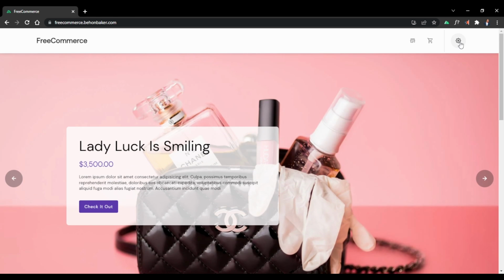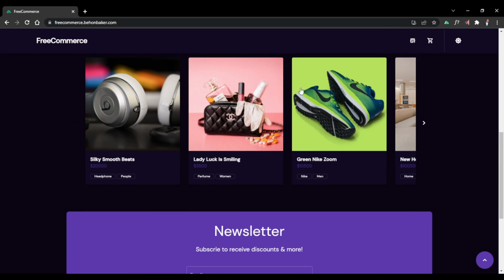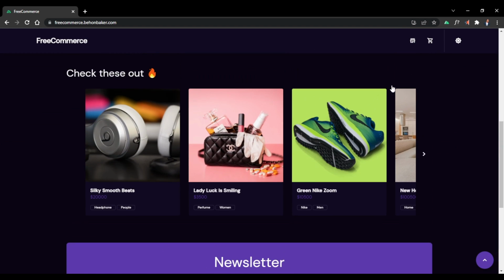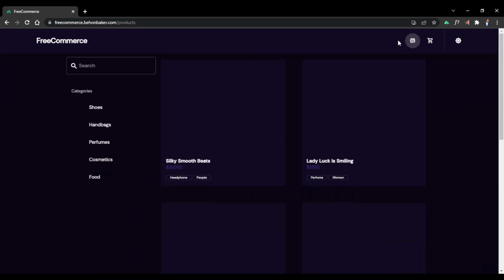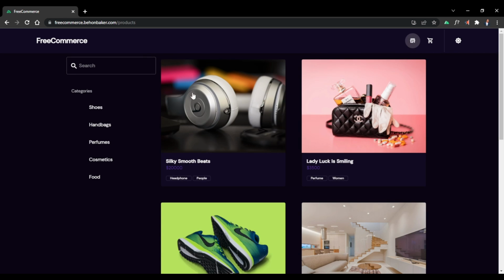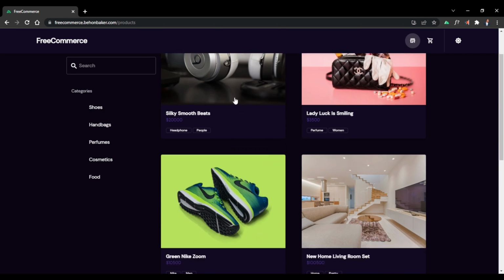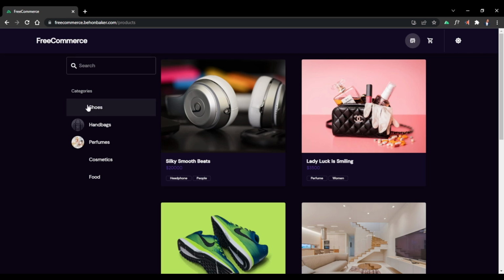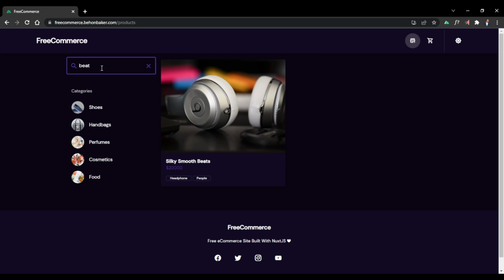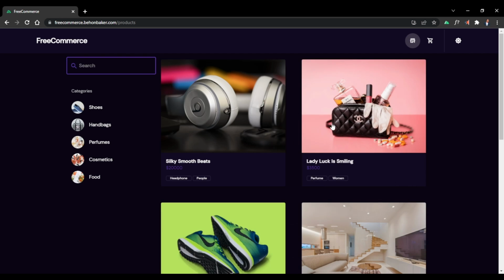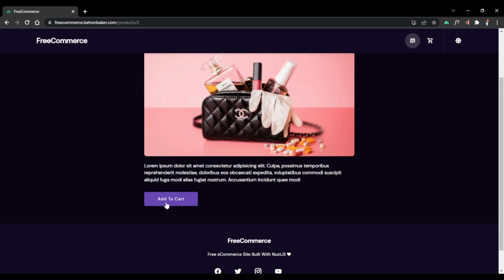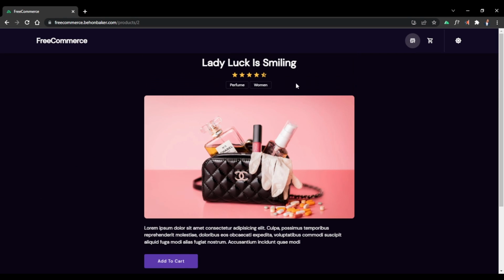There's this theme selector up here, which allows you to switch between light and dark theme. And if you click on this little store icon, it takes you to the products, with categories on the side, a search bar, and then of course clicking on products takes you to the details. You can add it to your cart. Alright, so let's get cracking.